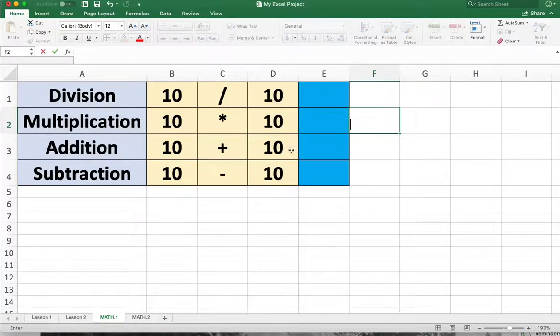The addition key is located next to the delete key, and you have to press shift again. Okay, if you don't press shift, you get an equals. Subtraction is the key next to the plus and equals. So this is an underscore and this is a subtraction. Alright, so we've got division, multiplication, addition, subtraction, and we've got 10 divided by 10.